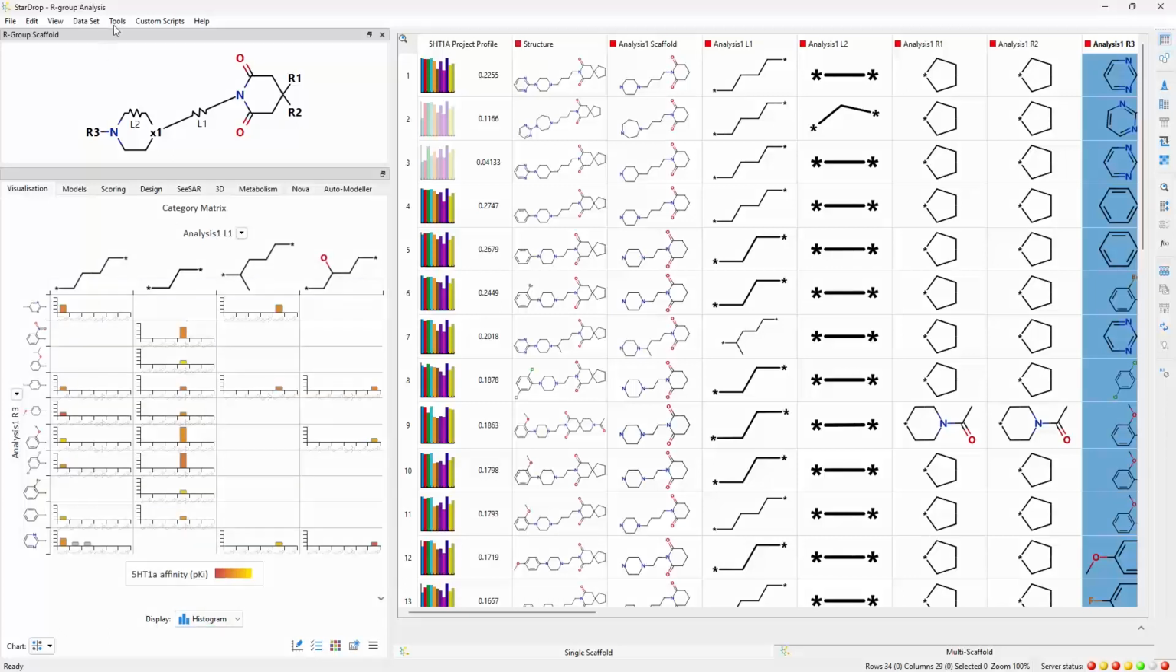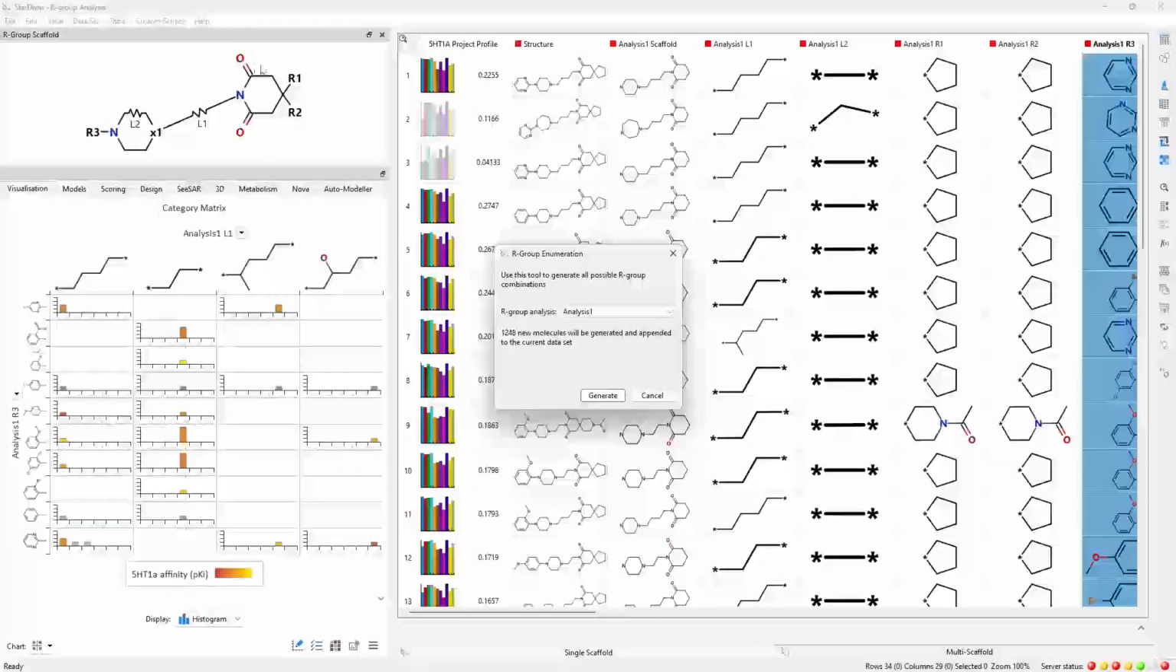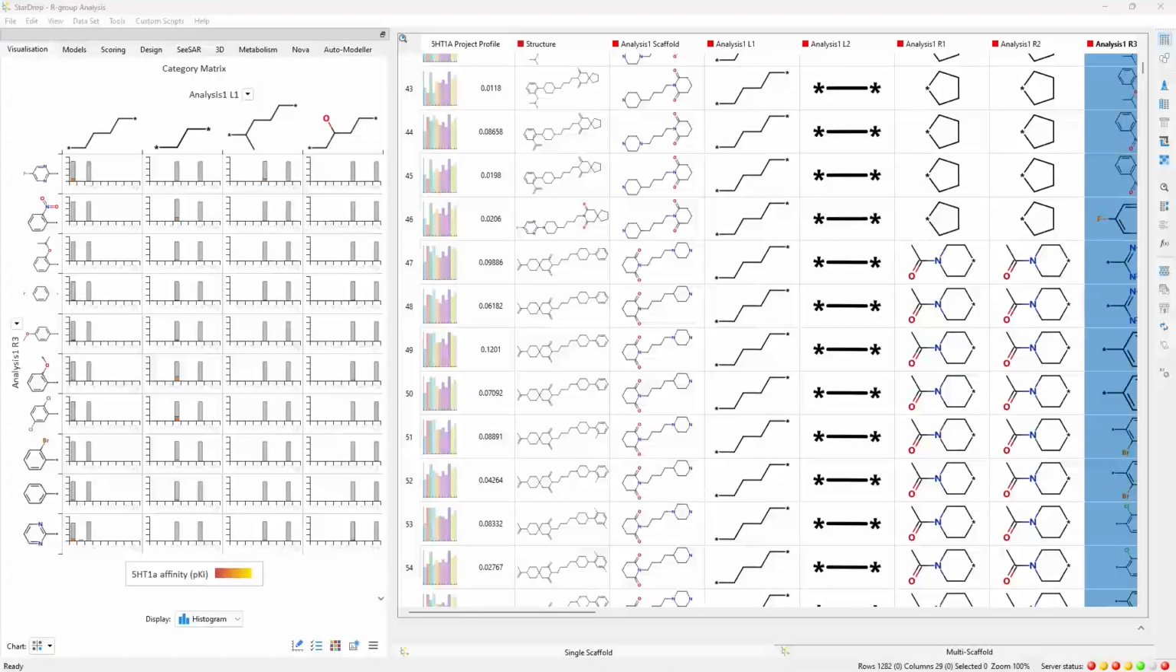Finally, StarDrop can fill in the missing combinations of R groups and linkers that are not present in the series, helping to explore other, potentially interesting compounds. This example shows how we can run the flexible R group analysis in StarDrop.